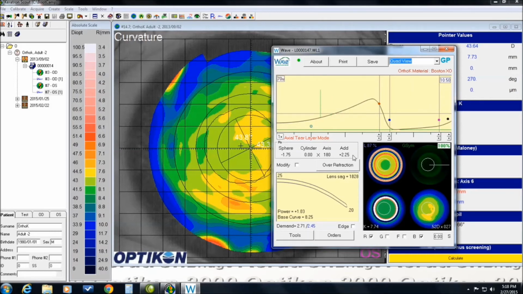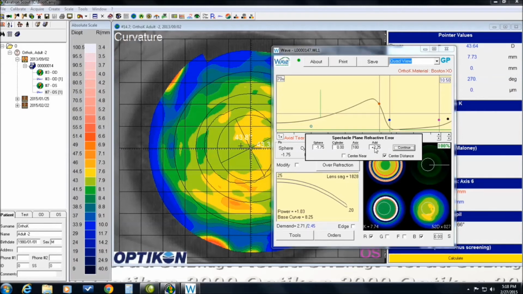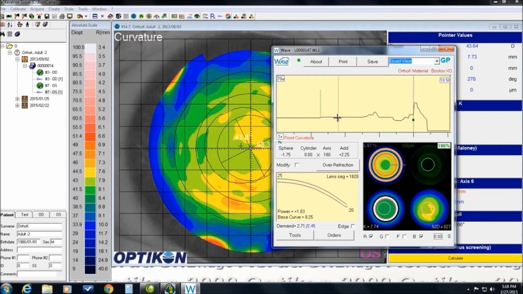I've already put the add on here, once again just dialing in a 225 center distance add, but I do need to adjust the pupil size. Here we are at 3.6. I need to bring that down to about 3. And now I can order this lens.